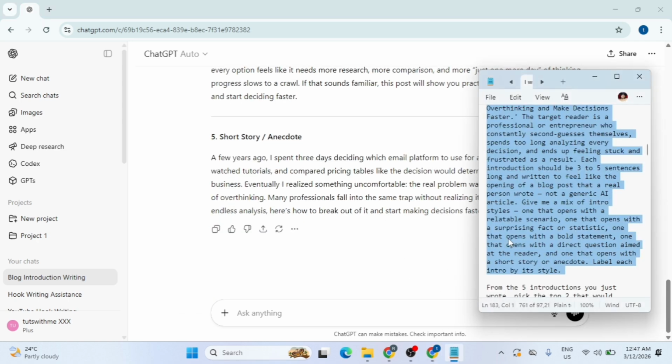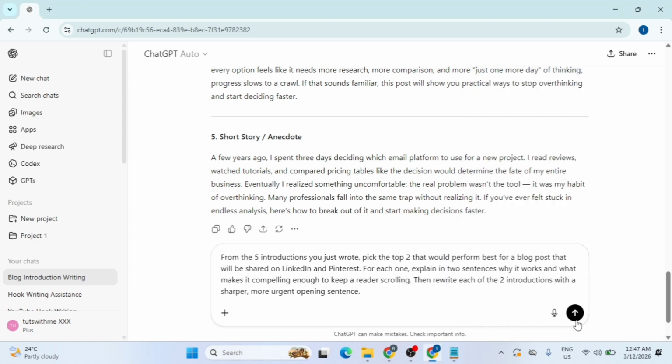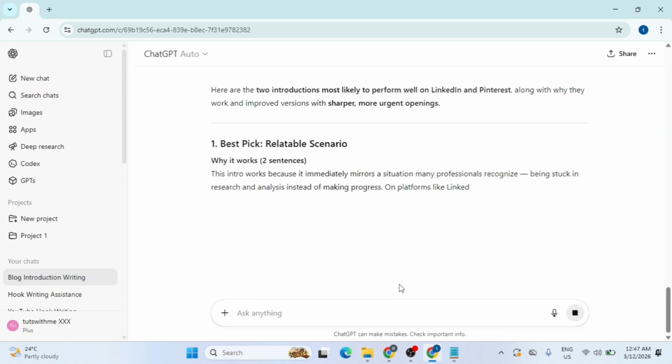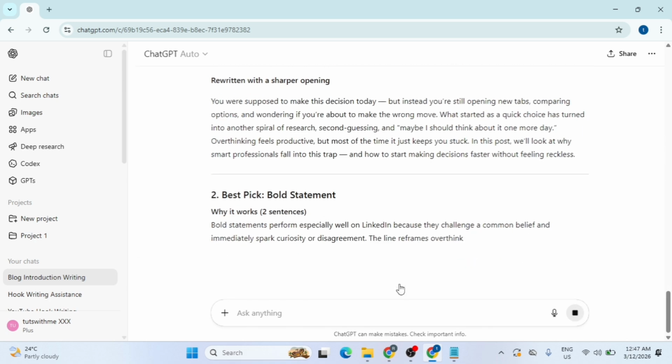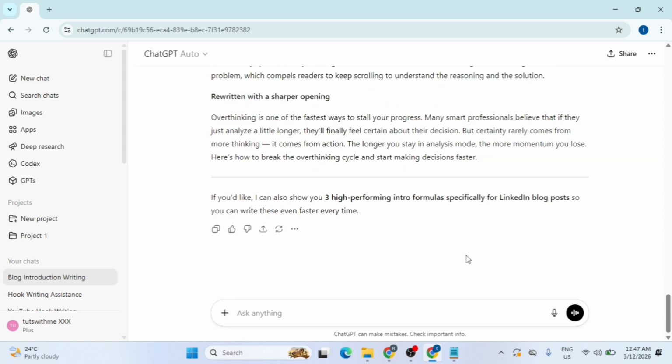To refine these results, I copy a follow-up prompt to pick the top 2 performers for platforms like LinkedIn and Pinterest. I paste this request, and ChatGPT identifies the best choices, explains why they work, and provides rewritten versions with even sharper, more urgent opening sentences.